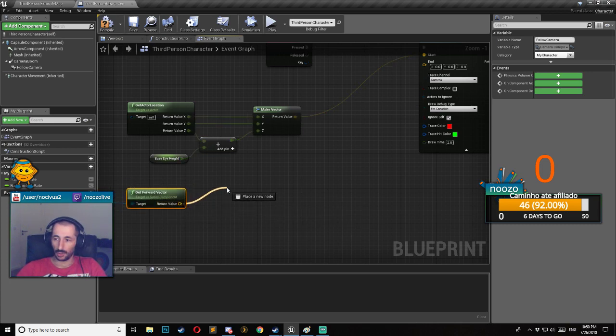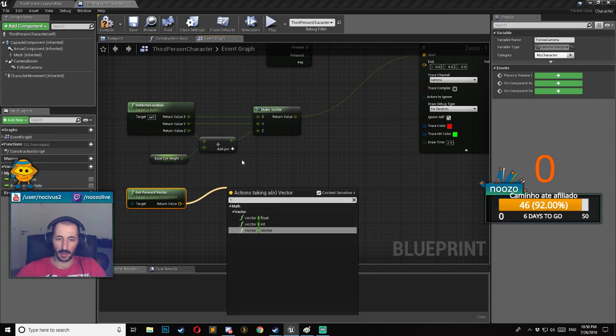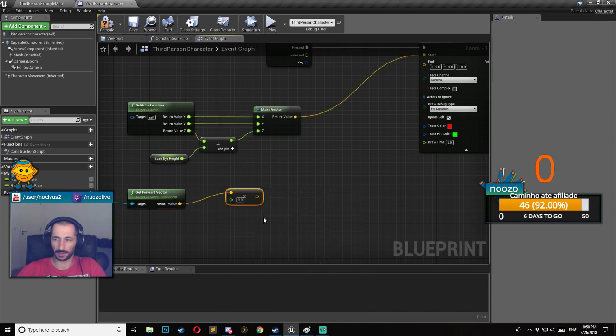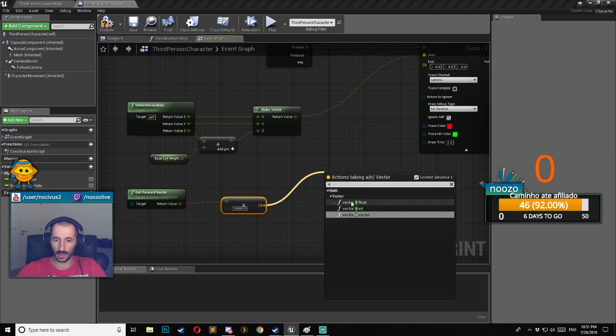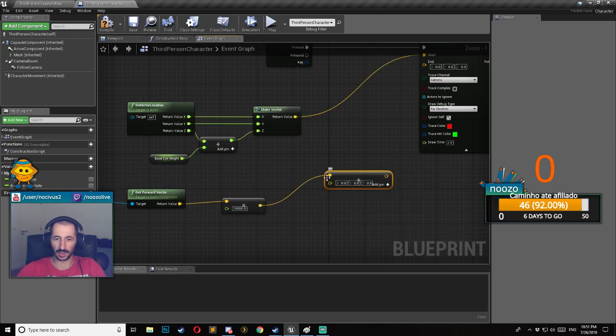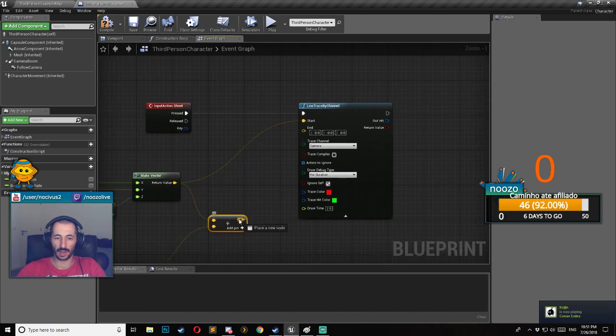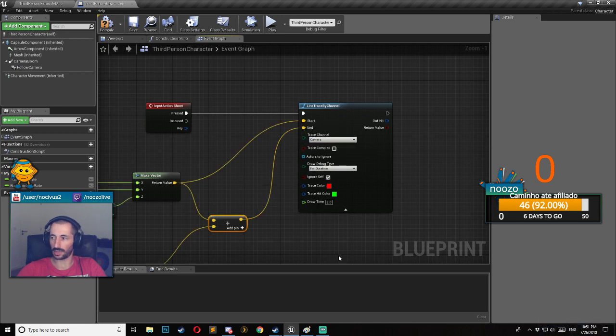I'm going to multiply this vector times float. I'm going to do 10 meters, and then I am going to add this, so vector plus vector, just gonna swap these, and I'm gonna add this to our starting point, and this is gonna be our end point for the trace.